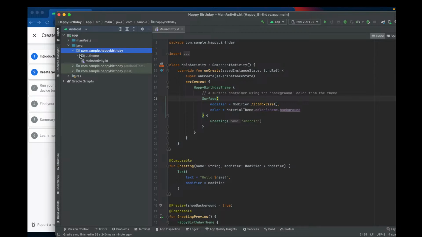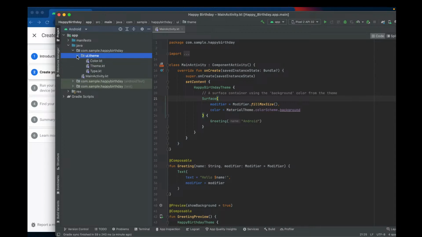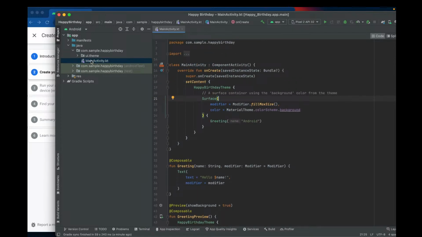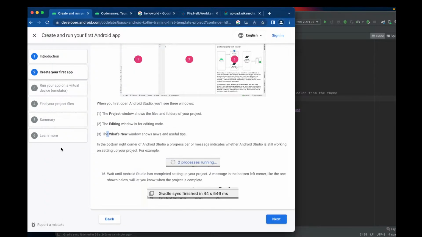Usually the main folder we'll be dealing with is the top folder here, com.sample.happybirthday. And then right here, it has your UI theme file, which we may or may not be dealing with in this tutorial. But the main file here, probably what we're going to be looking at pretty soon, is the main activity file right there.